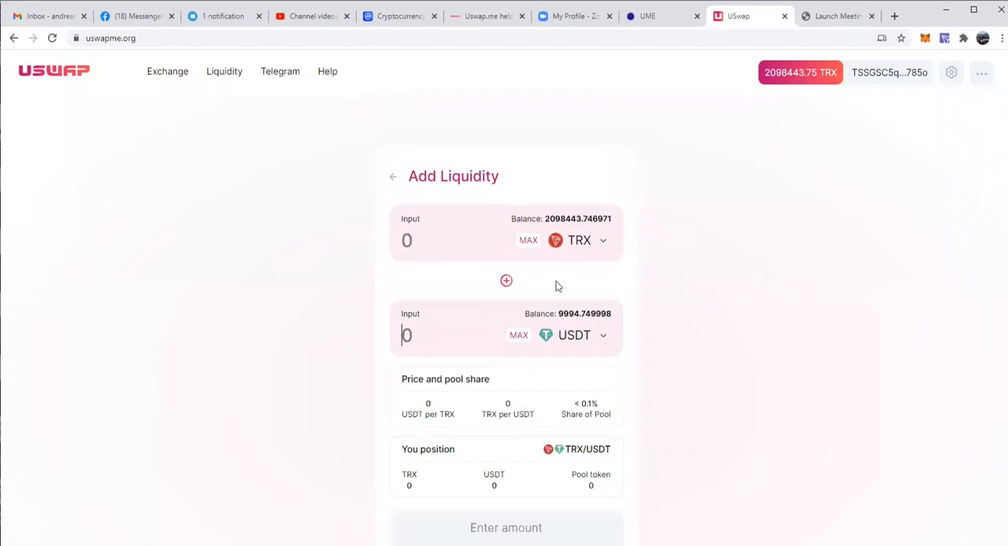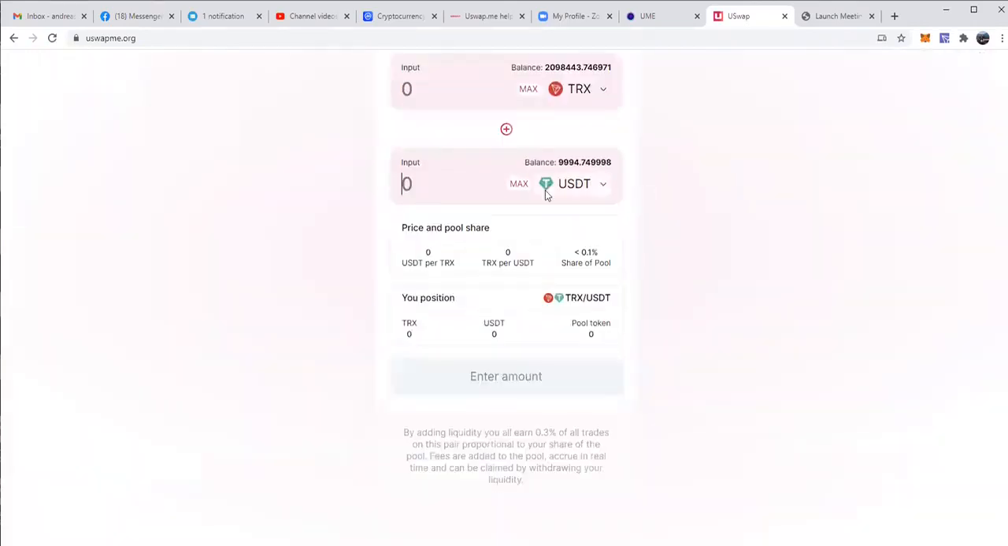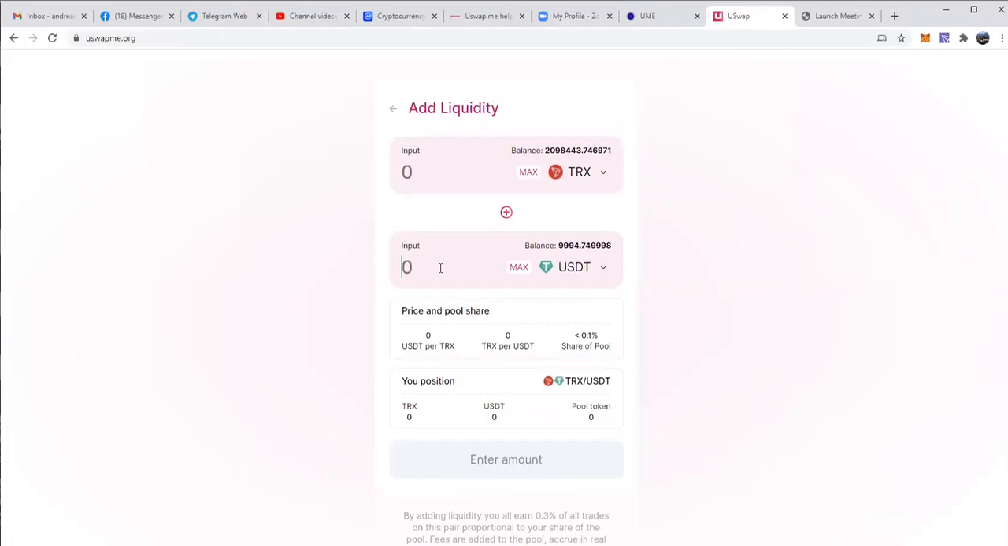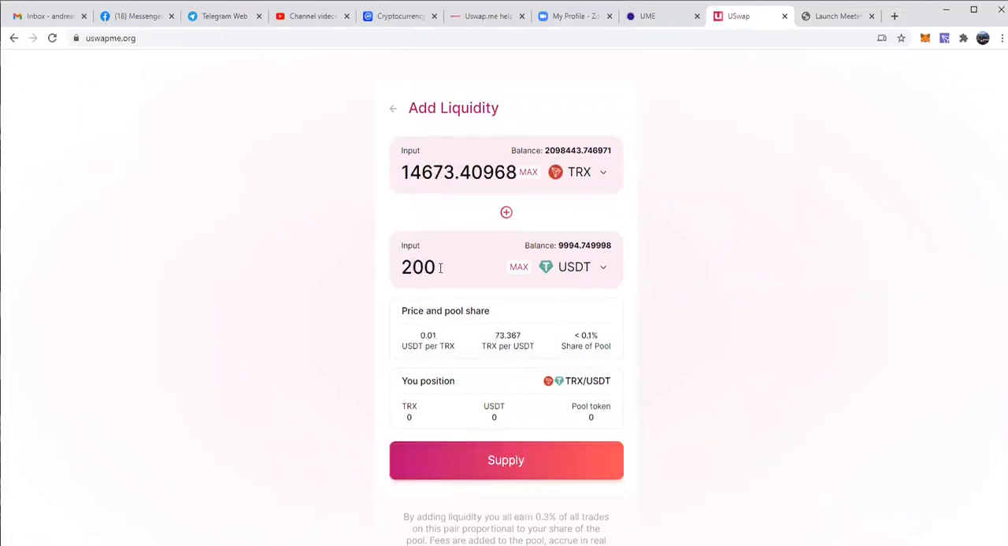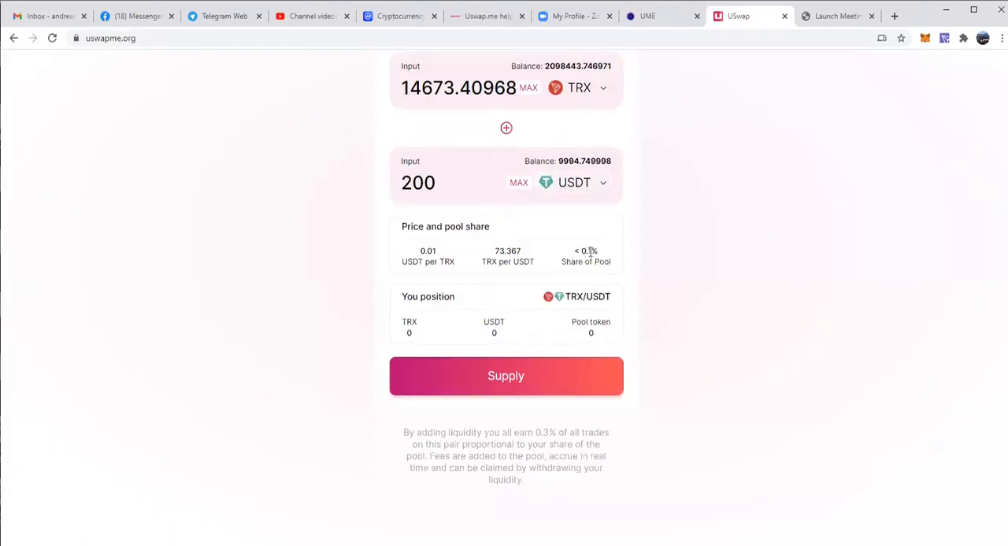Now when we're adding liquidity, we want to enter the amount of USDT that we want to add. Let's say I want to add $200 in USDT. That will count the equal amount in Tron. So that will be 14,673.4. Now, that will give me a 0.1% share of the pool, or a little bit less than that.